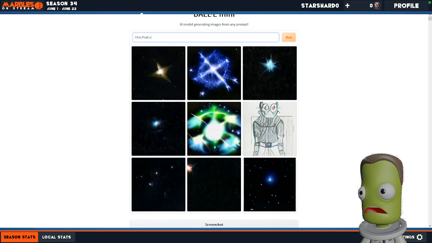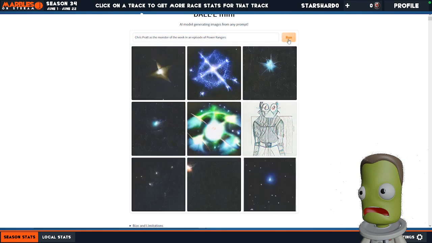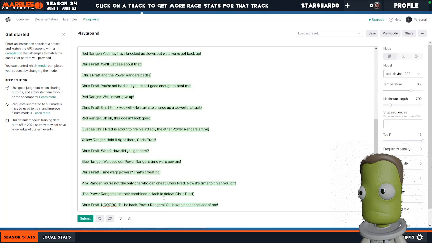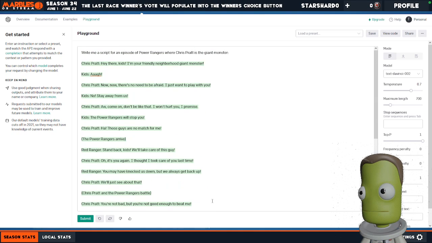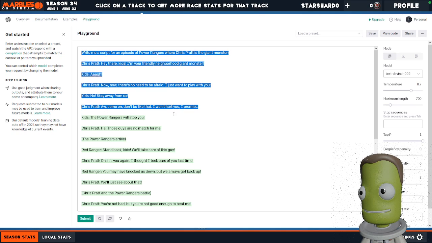Chris Pratt as the monster. Again, the monster of the week in an episode of Power Rangers. We'll see what it gives us for that. Was that an acceptable script? Are you guys good with that? The fact that Chris Pratt is just himself. I guess it doesn't specify. It just has him as himself, but he's also a giant monster. It's interesting.